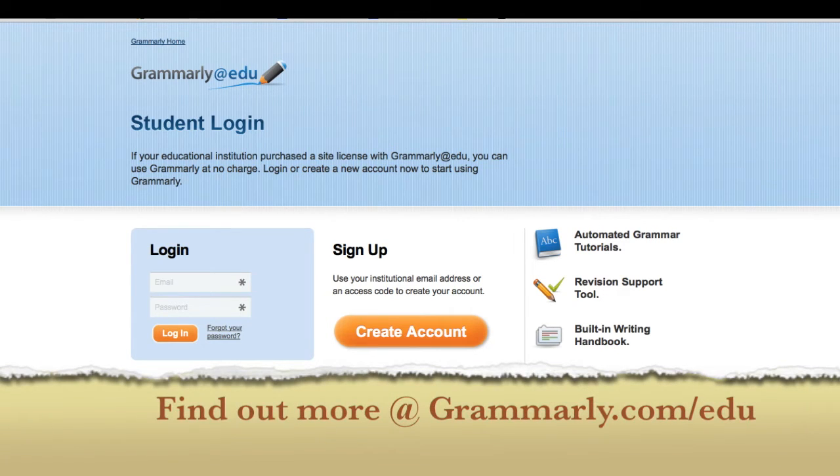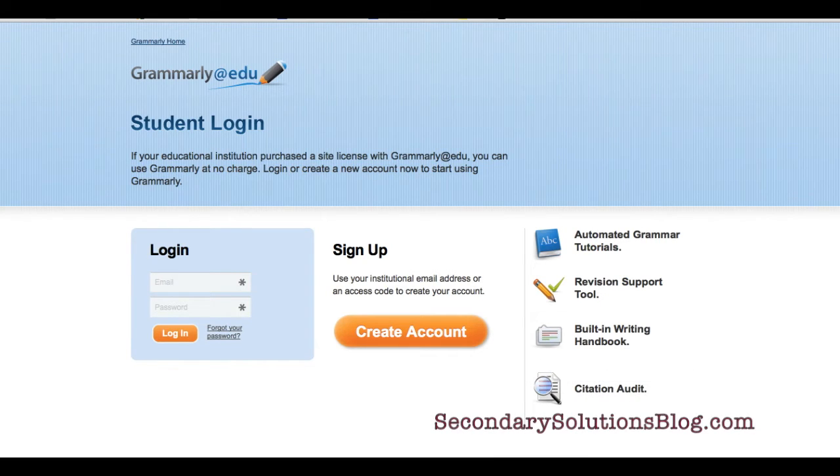So there are two sides to the Grammarly website. One is grammarly.com, which is for bloggers and writers and all different kinds of fields, and then the other one is the Grammarly EDU site, which is for teachers and students primarily. So that's the one you're going to want to sign up for.